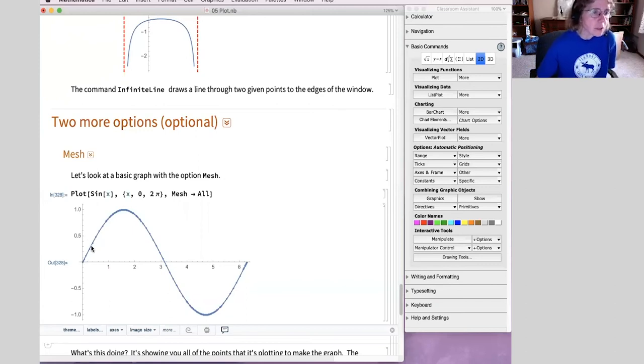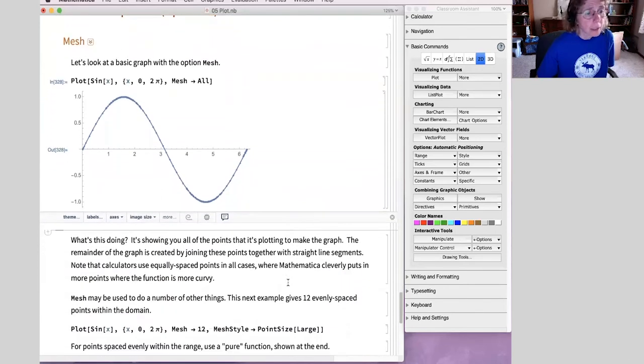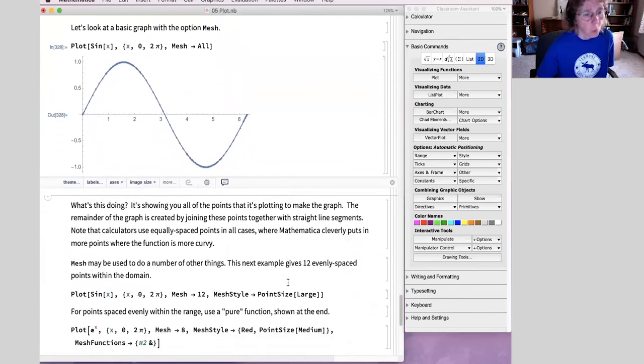So sine of x is relatively straight along here, and it's plotting these points that are not too close together. But as the graph becomes more curvy, then it plots a whole lot more points. Then it plots fewer points in here for a little ways where it's straighter, and then a lot more where it's curvy again. Mathematica chooses what points to plot to give you a graph that looks good. But I can control some of that, of course.